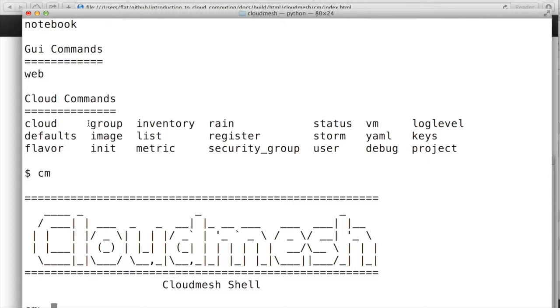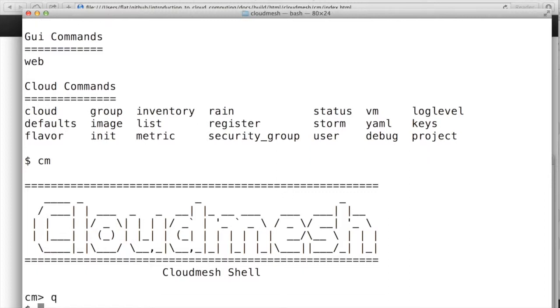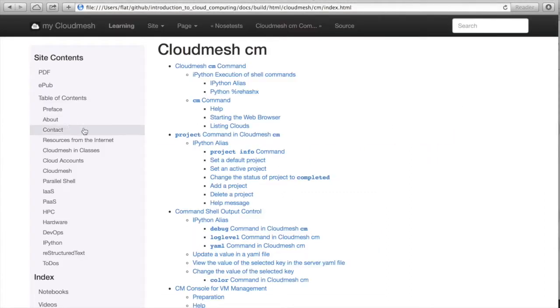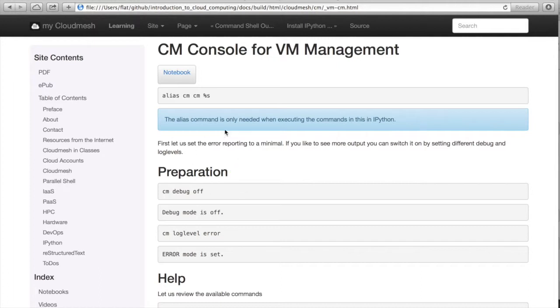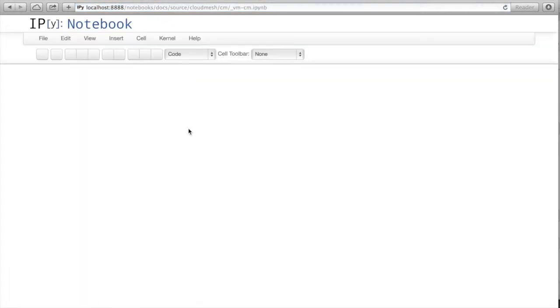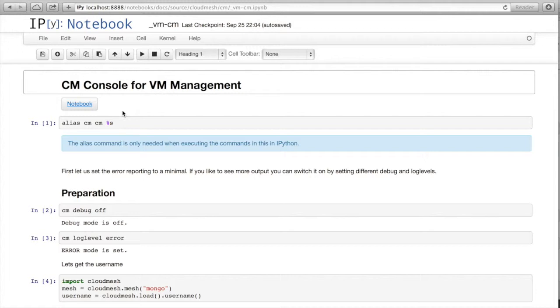So let me quit this command window and go back to our documentation so that you can see that you can follow this also. In the documentation, you find a section that says the CM console for virtual machine management. These are just some examples that have been passed along. If you have followed us with our IPython notebook and installed the IPython notebook on your local machine, you can also put this in your IPython notebook.